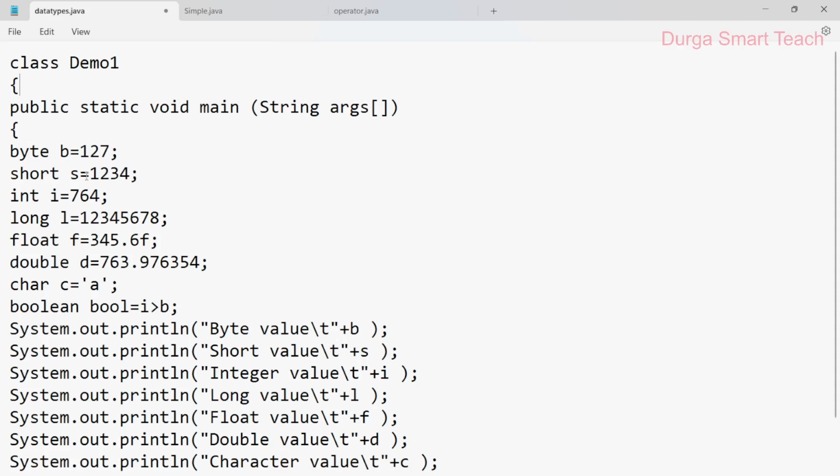Next is short. Short memory size is 2 bytes. Int memory size is 4 bytes. Long memory size is 8 bytes. Float is used to store numbers which contain precision, and the memory size of float is 4 bytes. Double occupies 8 bytes of memory and is also used to store numbers which contain precision. The only difference between float and double is in terms of memory size.